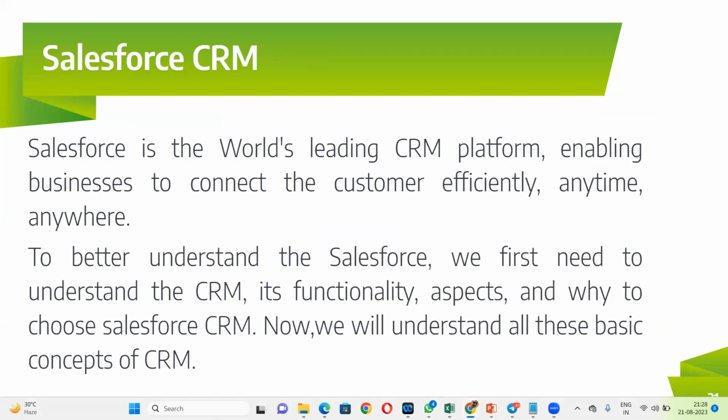That's why we are now using Salesforce CRM, and Salesforce is also into CRM, customer relationship management. So what is Salesforce CRM? It is a world-leading CRM platform enabling the business to connect with the customer efficiently, anytime, anywhere, 24 by 7.